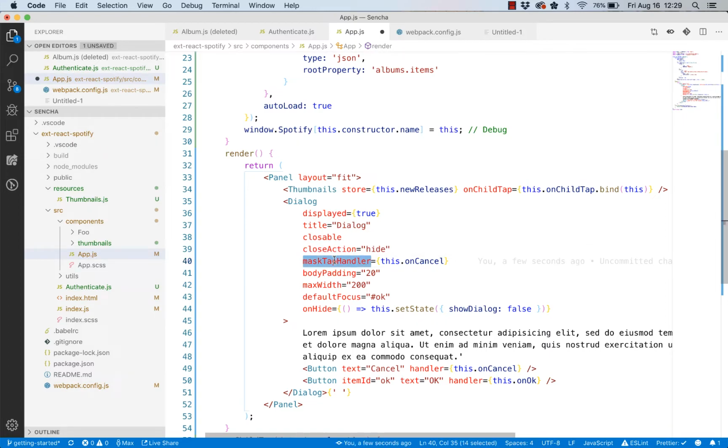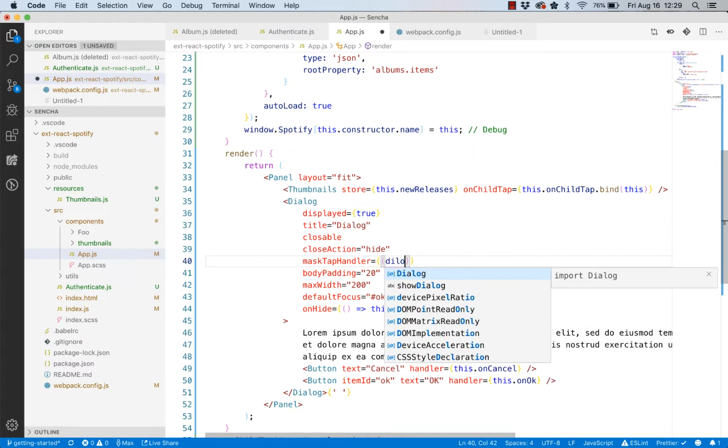This thing, mask tap handler: when the dialog is shown, it's shown as a modal dialog. And if the user were to tap somewhere off of that, this method is called. And we want that. It's natural for the user to be able to tap somewhere else and select another album, without having to click on the X. We will close our dialog at this moment, right? Right. So actually we could put a little arrow function in here. So the dialog is passed in.